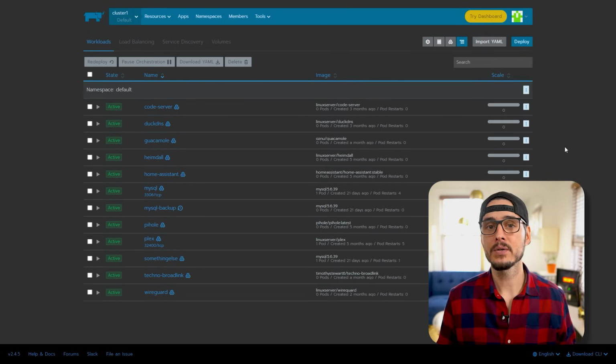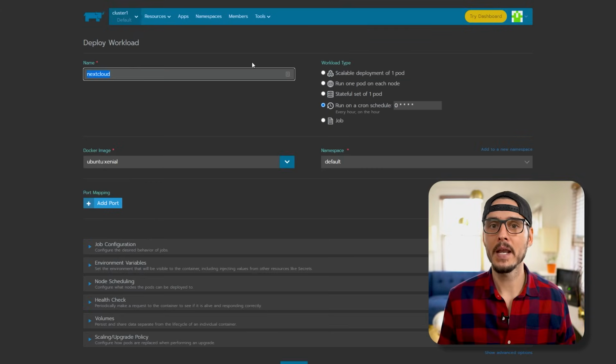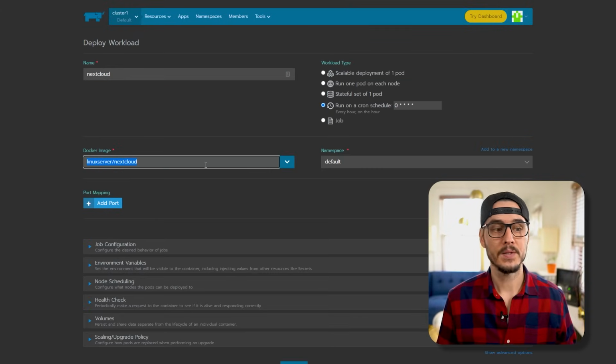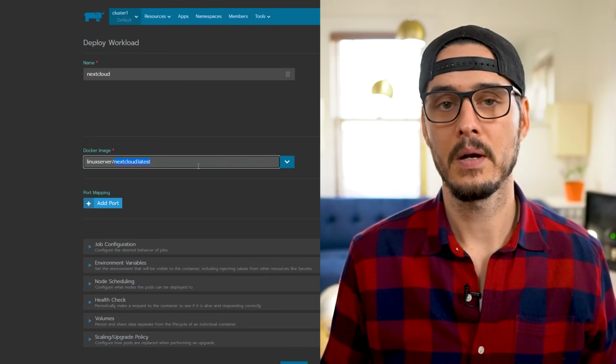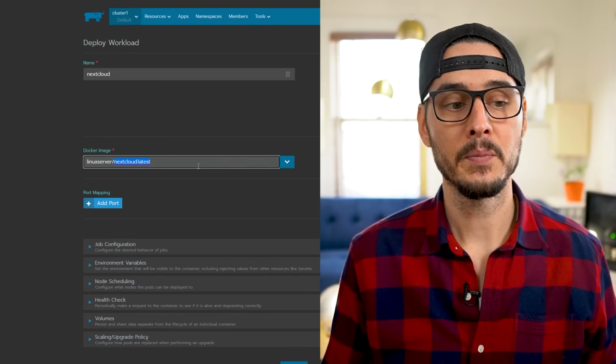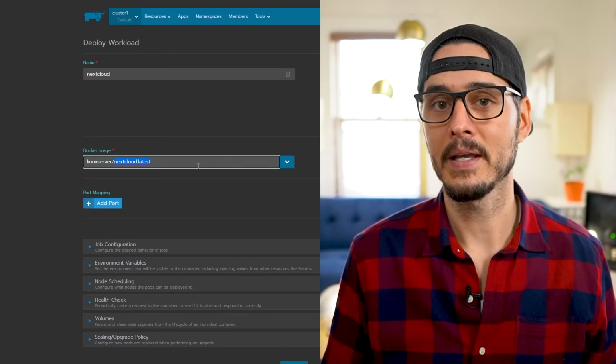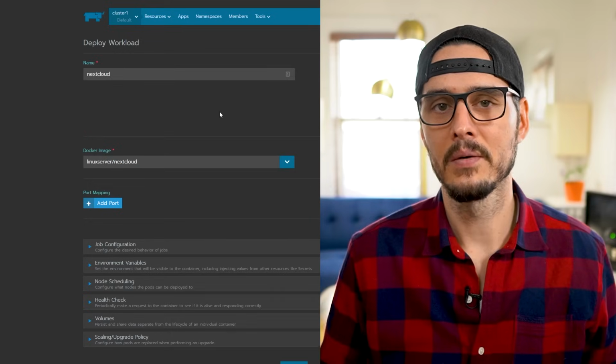So now back in our Rancher server, let's create a workload. So let's click on deploy. First, we're going to name our workload. Let's name it Nextcloud. Next, we'll set the Docker image. And this is going to be the Docker Hub org/the image name. So let's use linuxserver/nextcloud. And just to illustrate what I meant about latest, if you don't specify a tag, it's actually passing in latest as the tag, but we don't need to use that.